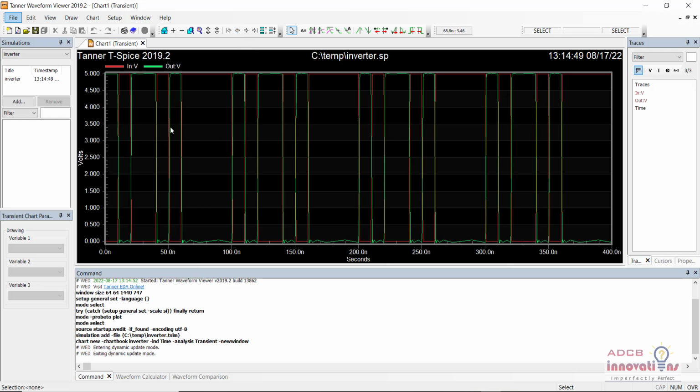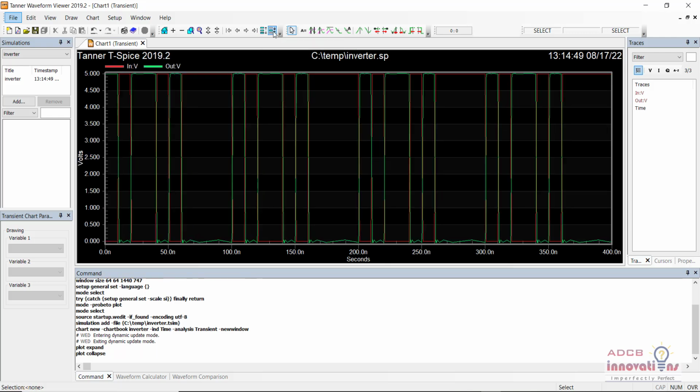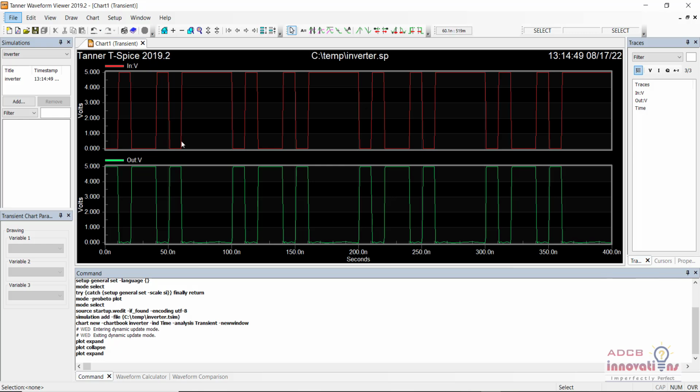Alright, so you can see the waveform, this in and out are overlapping. So we can separate the waveform by clicking here. So these are the two options to combine or separate the waveforms, like this, or we can combine like this. Alright, so here you can see the waveform, this is the input wave. This is the pattern which we have given, that is 0 1 0 0 1 0 and so on, from the V-bit, and this is the output wave.